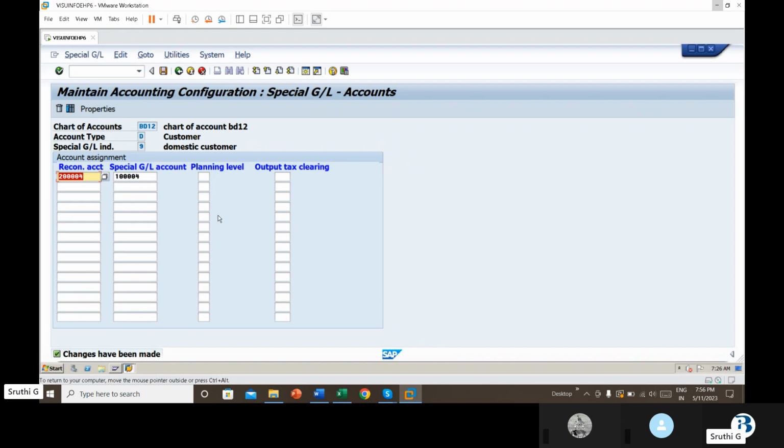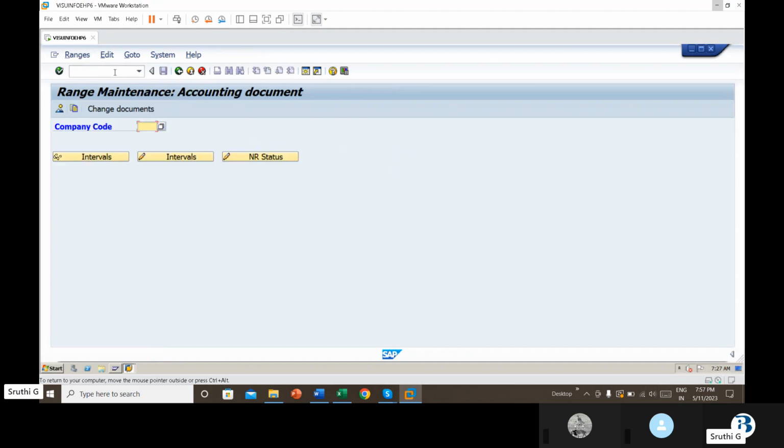Next one, define number range document. Define document number ranges for customer account. /n FBN1. Here company code. Here click on change intervals.